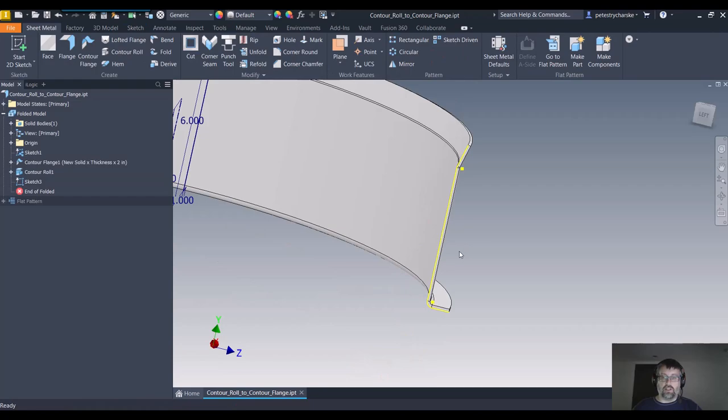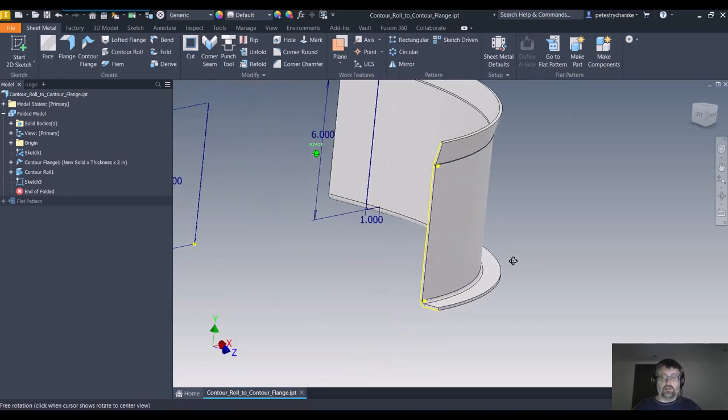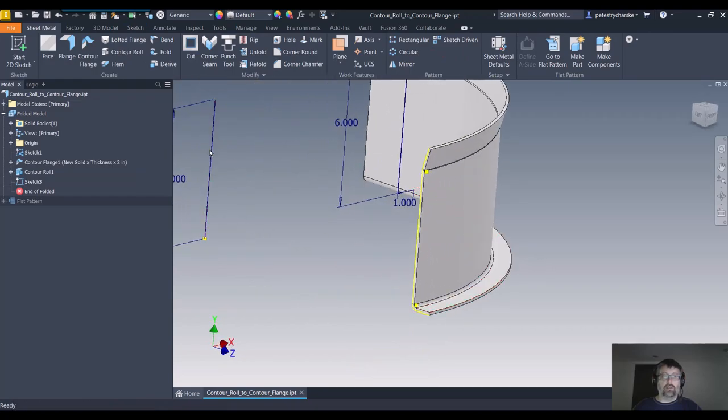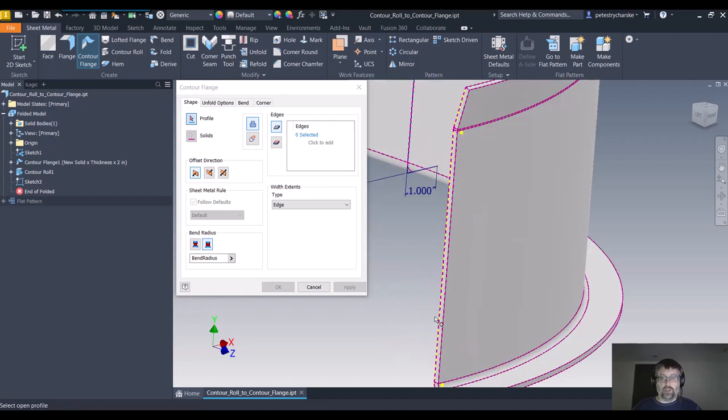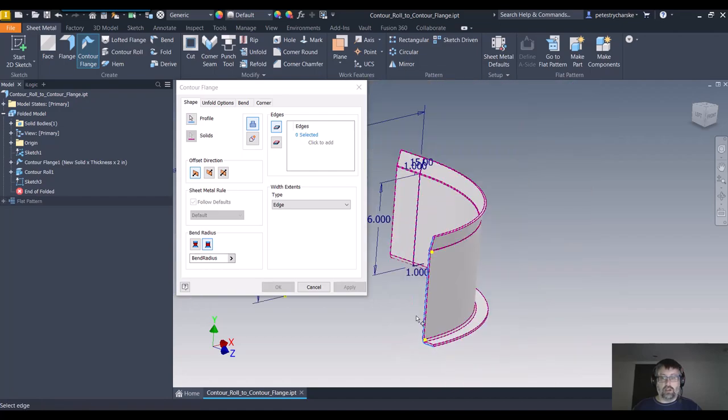So not too crazy. And then to do the contour flange bit, we're going to do the contour flange tool here. We're going to choose our edge here, and we're like, awesome, now what? So typically what happens when you do a contour flange, you're applying it to an edge of an existing part. So in the width extents area, there's the type dropdown, and instead of edge, you choose the distance. And that gets us back into what we're familiar with.